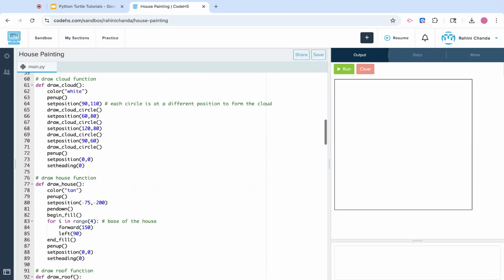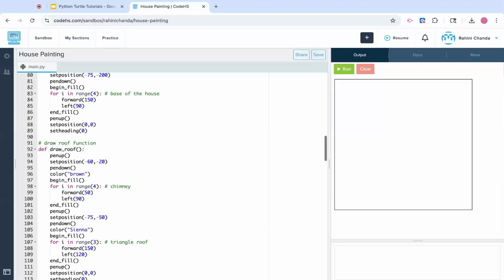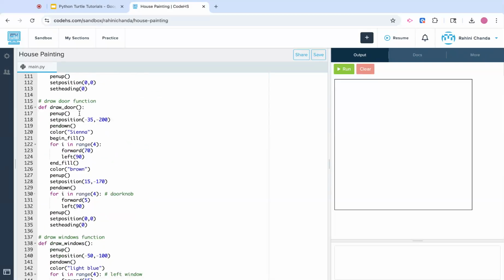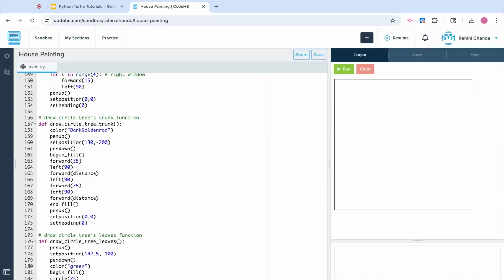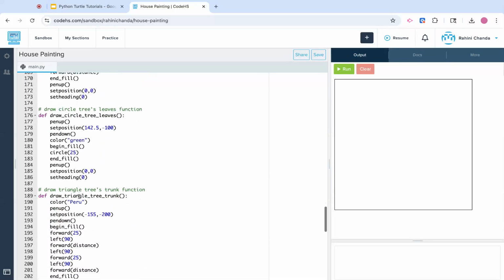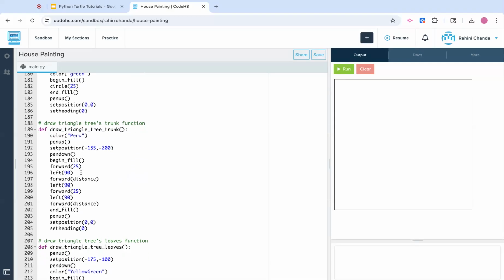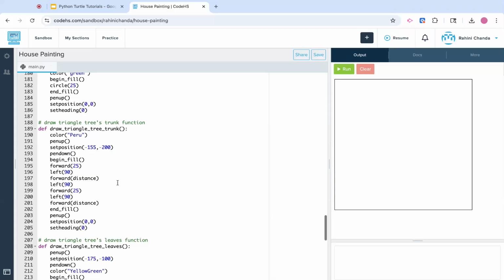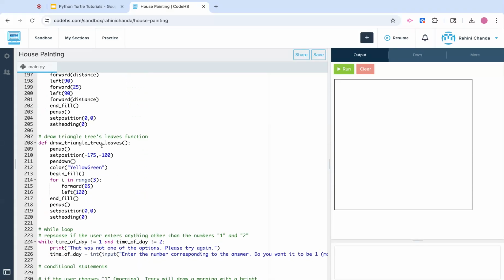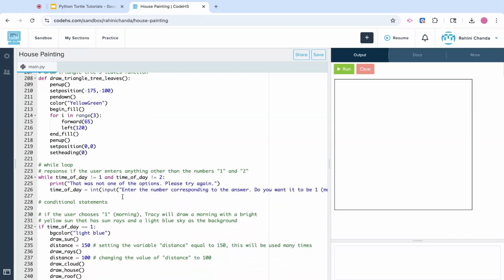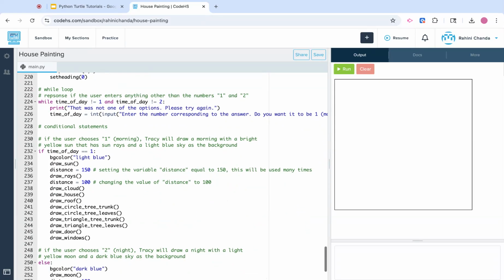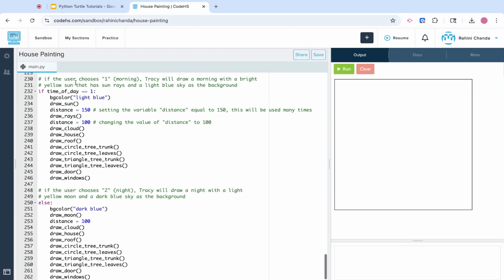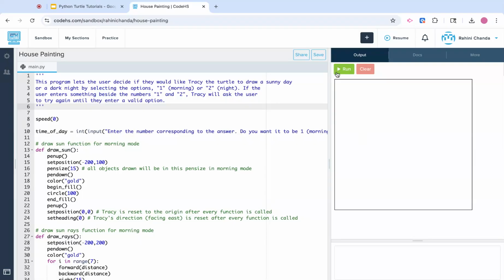all together, a function to draw the house, a function to draw the roof, another function to draw a door, a function to draw windows, another function to draw the tree trunk, a function to draw the leaves, another function to draw the triangle tree's tree trunk, another function to draw the triangle tree's leaves, and a while loop so the user can keep responding to the prompt, and options for what the user picks, and then we call all the functions as well. So let's try it out.